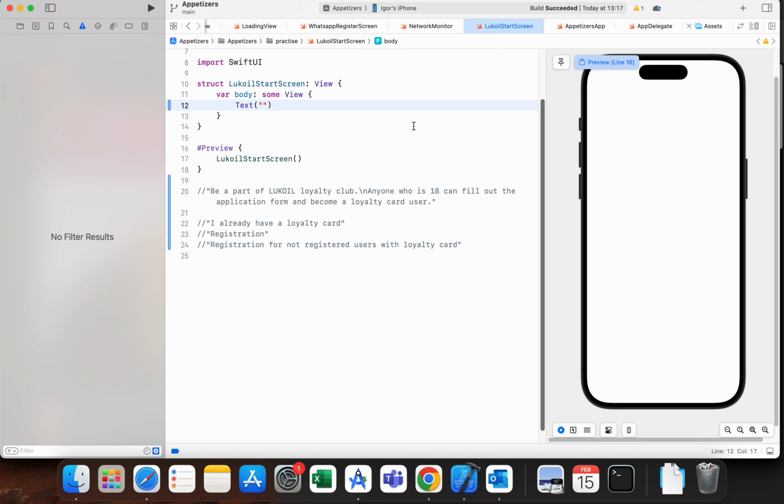Hello everyone, in today's quick video I will show you how to make Lukoil Login Screen in SwiftUI. So how to make a layout using SwiftUI in Xcode. This will be a quick video for beginners, so let's get started.